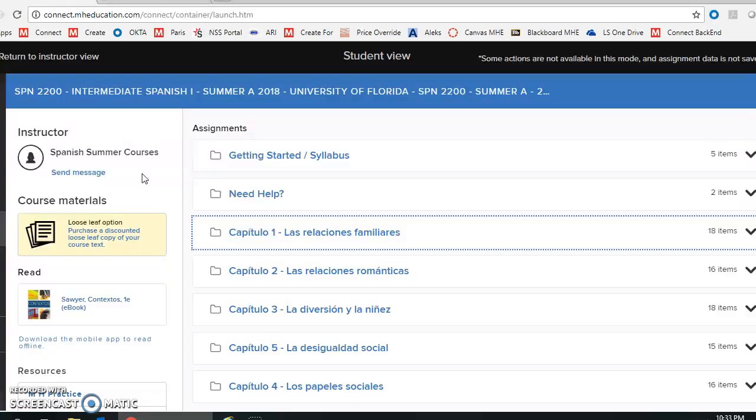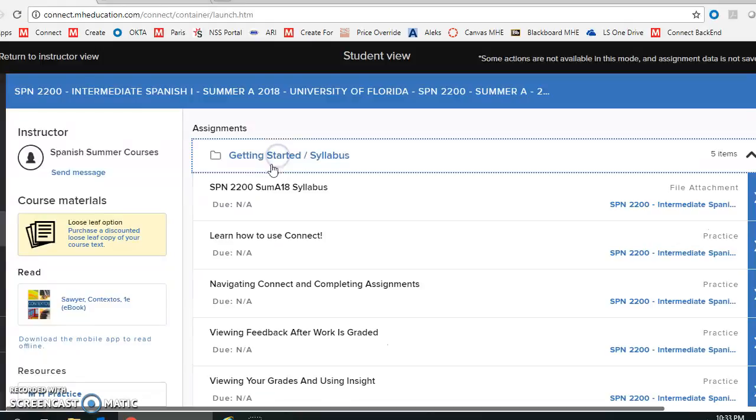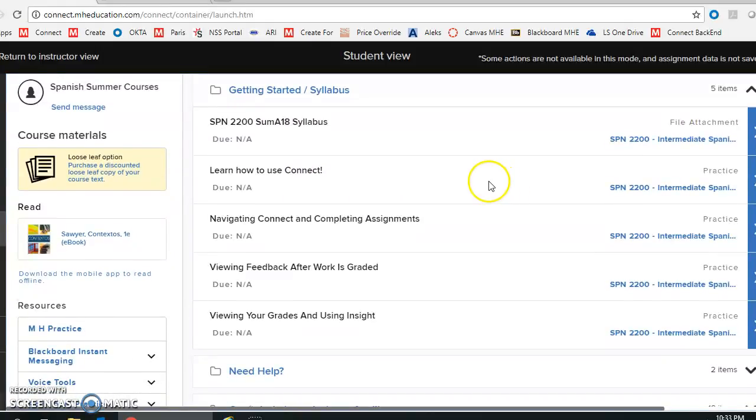When you enter into Connect, this is what you'll see. You'll see your home screen. There's a couple things up at the top. There's a Getting Started folder. It'll have your syllabus, and it'll have a couple helpful videos about how to use Connect, navigating Connect and completing assignments, viewing feedback, and viewing your grades and using Insight.